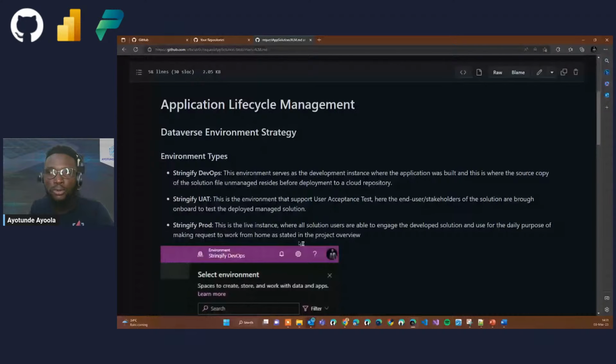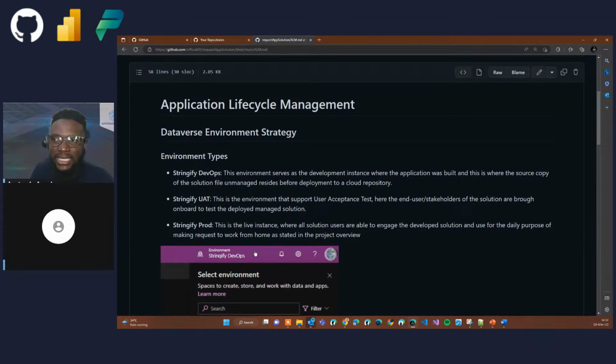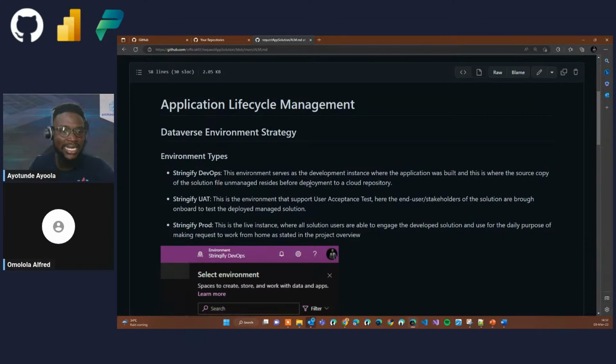I have deployed the use of 3 environments. One is called Stringify DevOps, one is called Stringify UAT, one is called Stringify Production. And then I explained the use case of each of them. The DevOps environment serves as the development instance where my application is being built, and this is where my source copy is living. And the source copy is an unmanaged file that can now later be deployed to a cloud repository like GitHub or Azure DevOps. Can you see that? It's making sense to you who is reading.